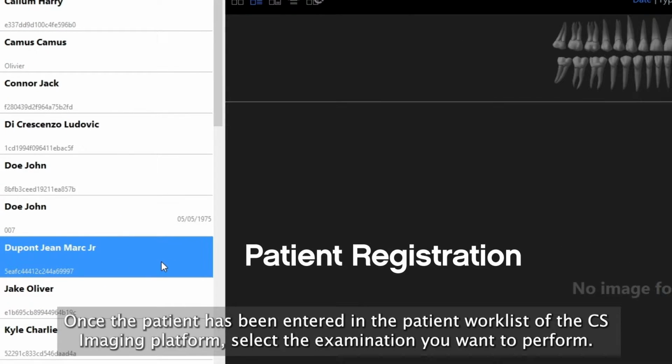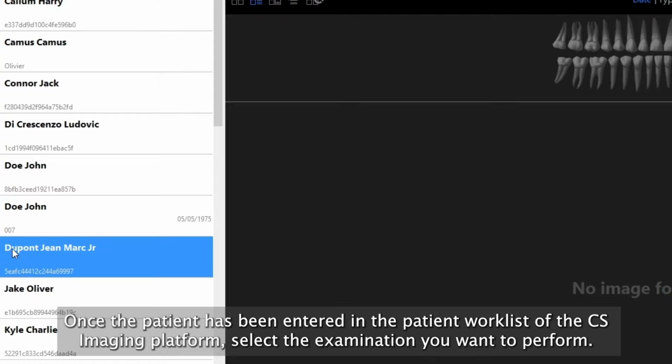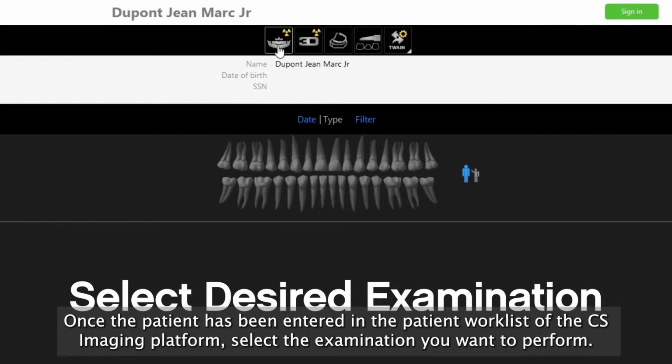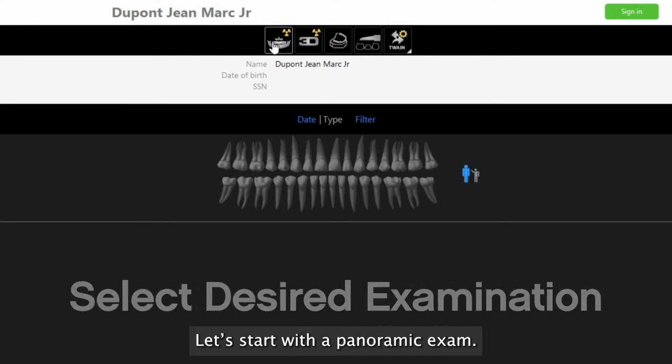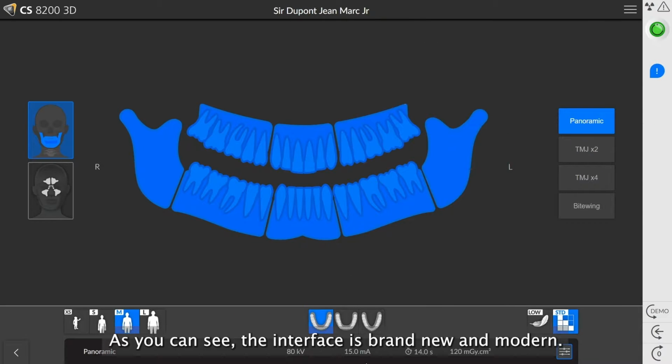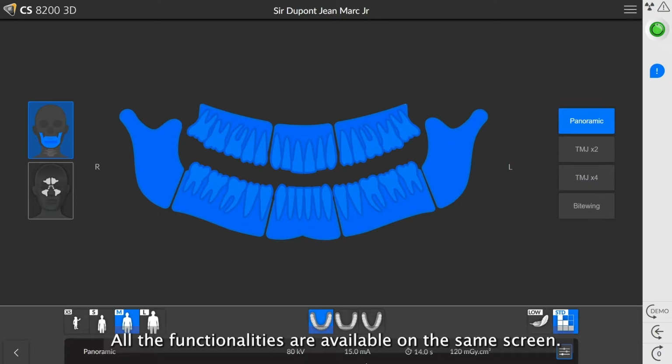Once the patient has been entered in the patient work list of the CS imaging platform, select the examination you want to perform. Let's start with a panoramic exam. As you can see, the interface is brand new and modern. All the functionalities are available on the same screen.